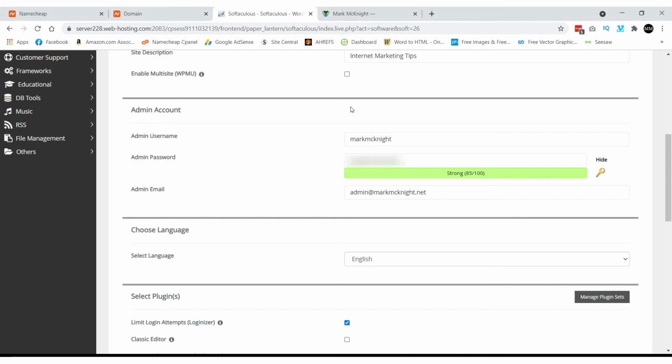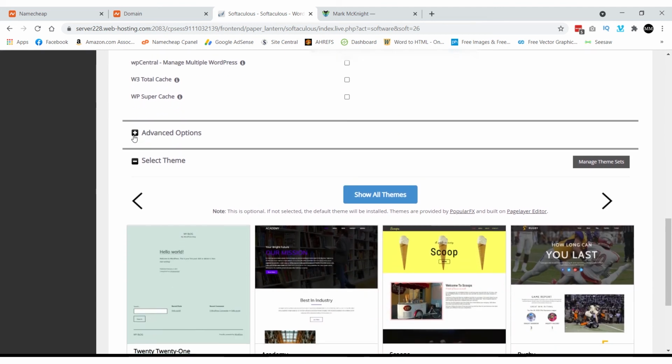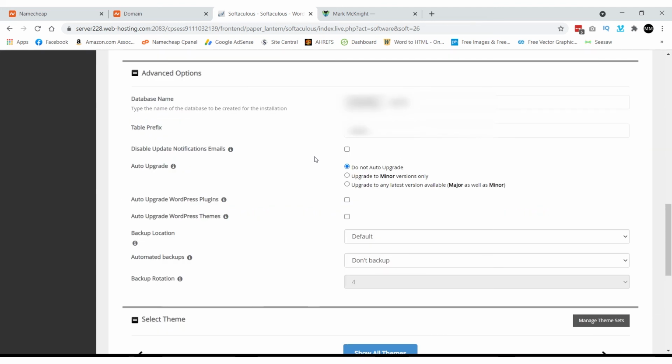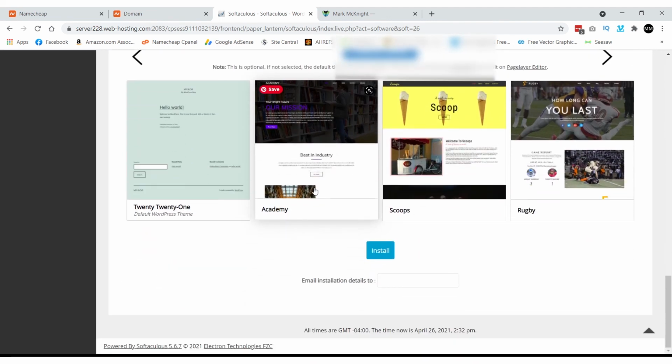We'll take a note of that for later. And then our admin email we'll just leave as admin@markmcknight.net. We'll be setting that up later as well. Just make a note of that one too. English is the language. Limit logins, we'll not worry with that at the minute. Classic editor, I like to use the classic editor. I'm not going to worry about the cache. Advanced options, nothing really in there that I'm going to change. And we don't need to worry about a theme because we're going to add our own theme in. So just press install.